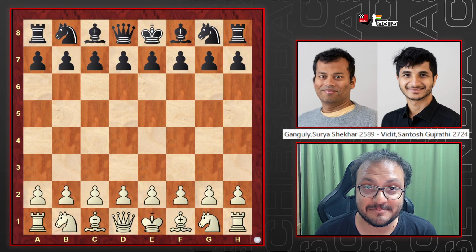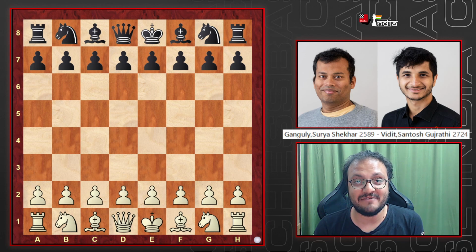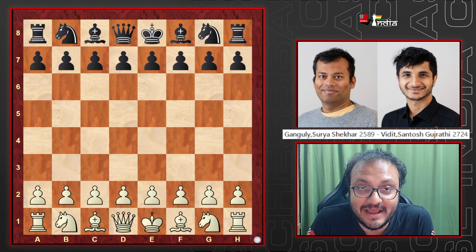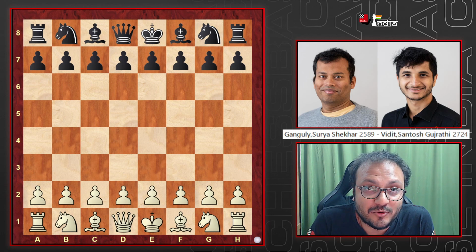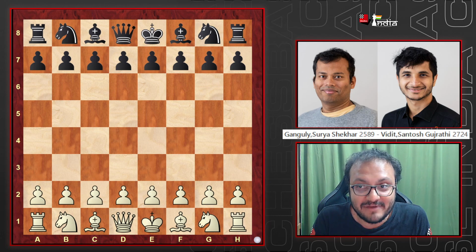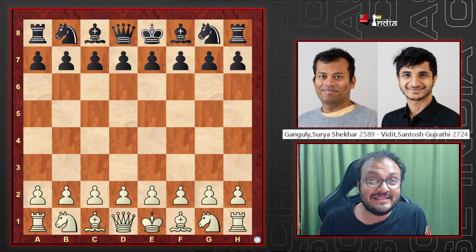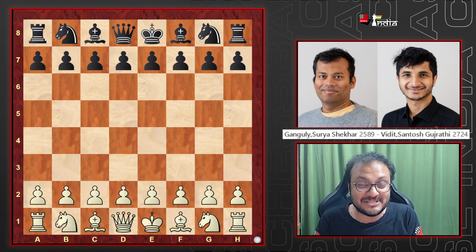A new tournament has begun in the US. It's called the Fall Classic, and we have two Indians playing in the A group and one Indian in B. Vidit and Ganguly are playing in the A group while Raunak Sadhwani is playing in the B group. It's a closed round robin event, and in the first round itself, Surya and Vidit were paired against each other.